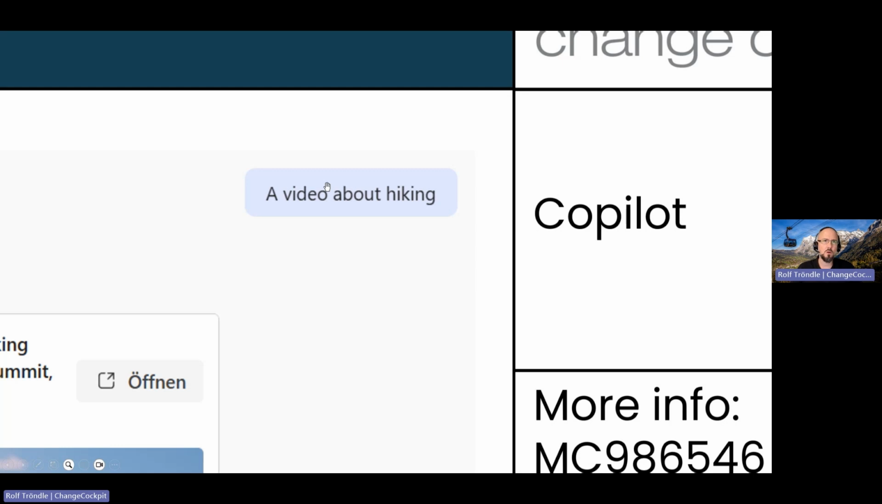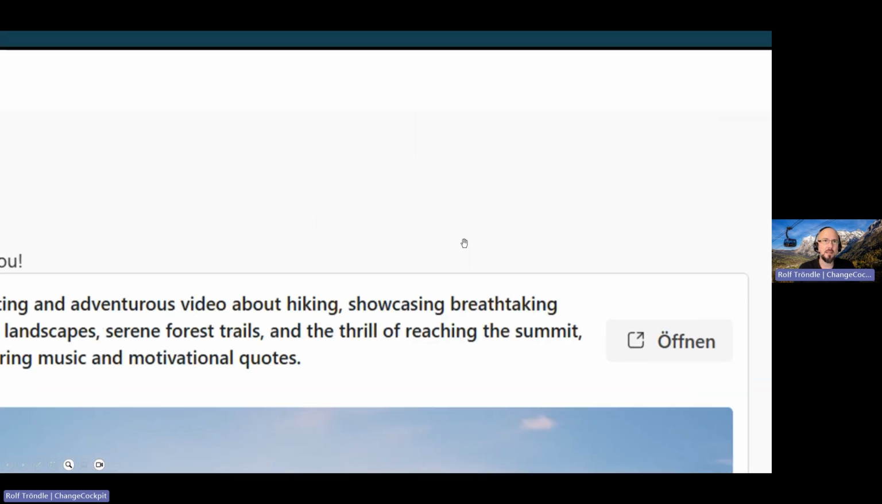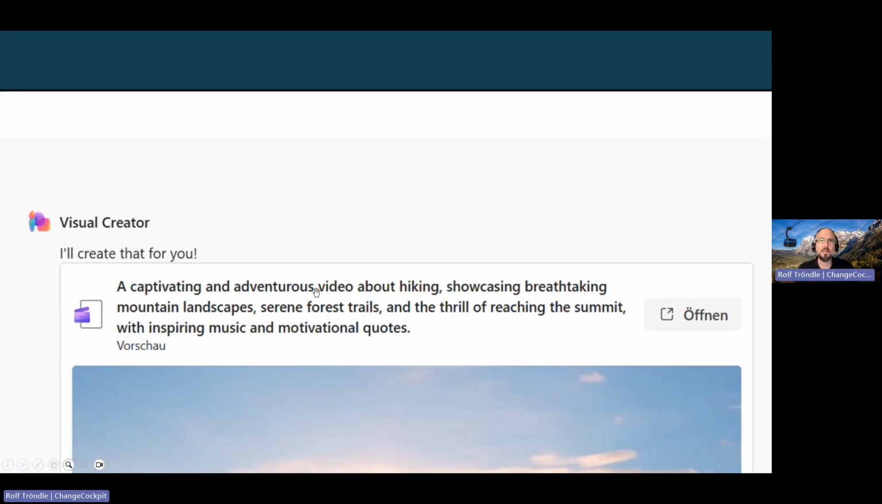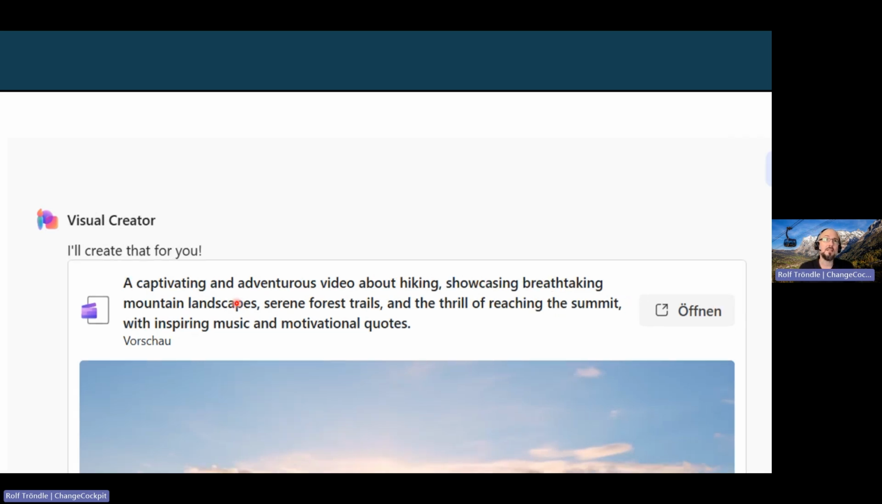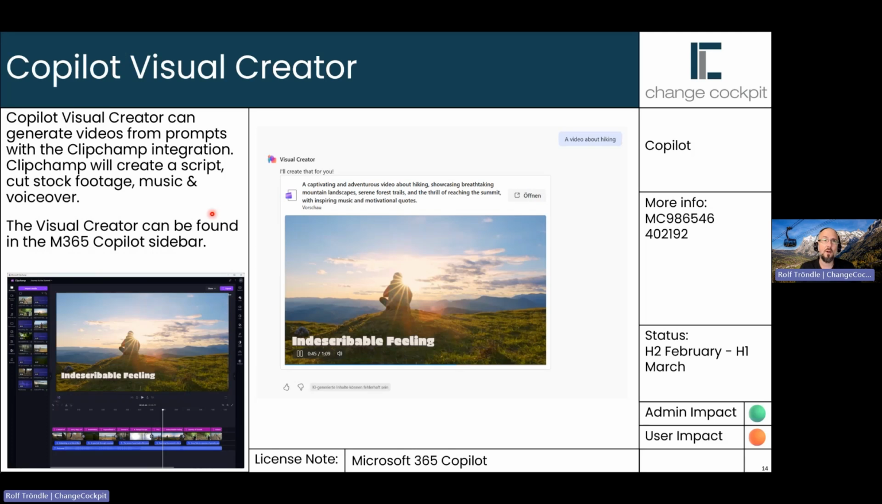Just this, no more specifications. But then it filled out a captivating and adventurous video about hiking, showcasing breathtaking mountain landscapes and so on. This all comes from Copilot. Then it will go to Clipchamp in the background and create a video for you. It will then create a script, cut stock footage from Clipchamp, music and voiceover, and create your own video and just shows you this video in Copilot Chat.